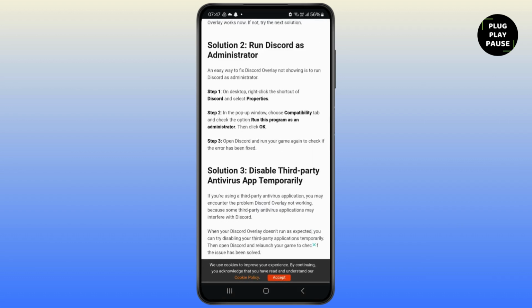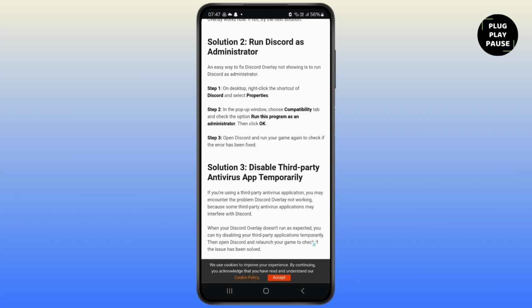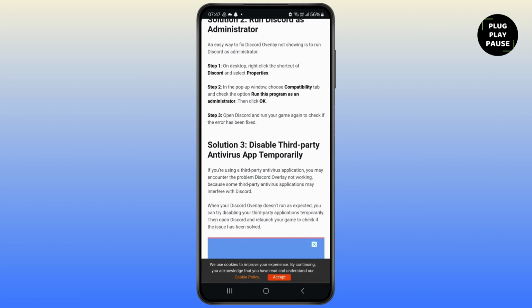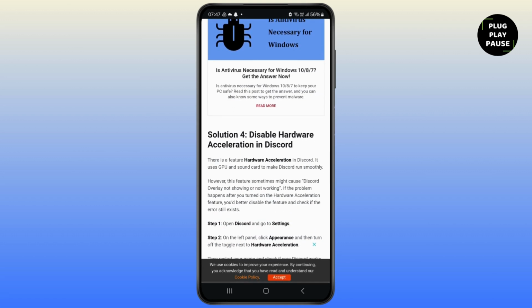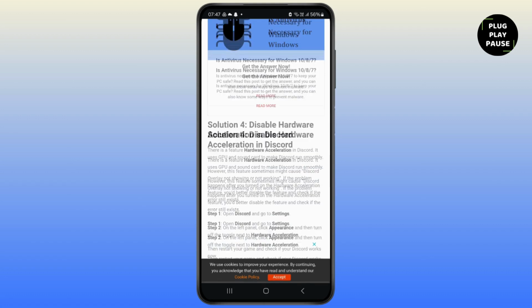So they are also given tips and many other solutions as well. Like solution 2 is to run Discord as administrator. Third is to disable third-party antivirus app temporarily and disable hardware acceleration in Discord.